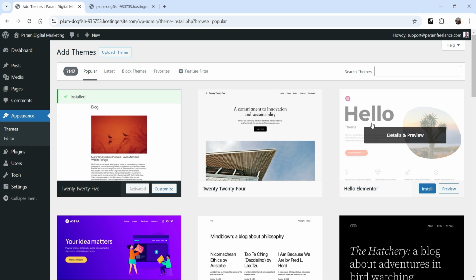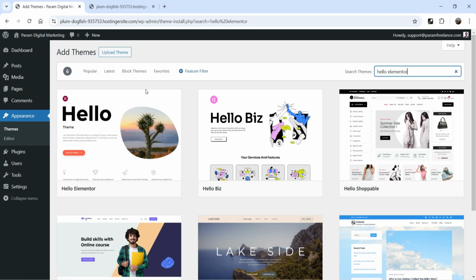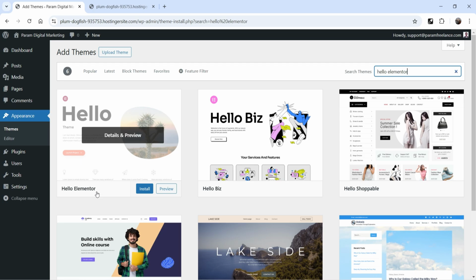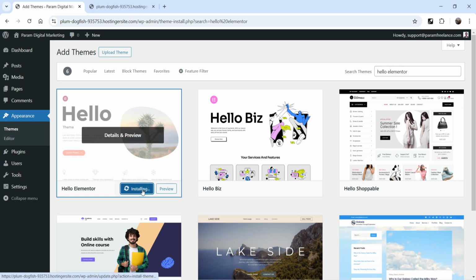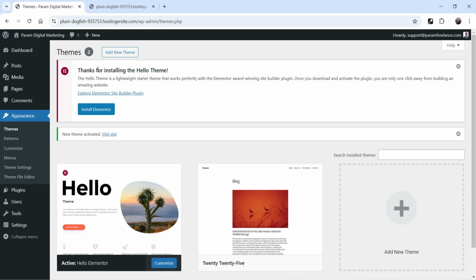If you do not see this theme in this list, then you can go to search themes and enter Hello Elementor. And you will see the theme here, Hello Elementor. Click on install and click on activate. Now it says thanks for installing the Hello theme, and you will need to install the basic Elementor plugin.